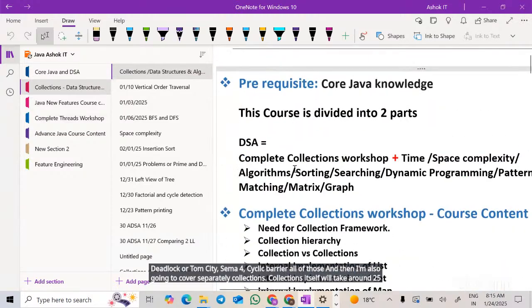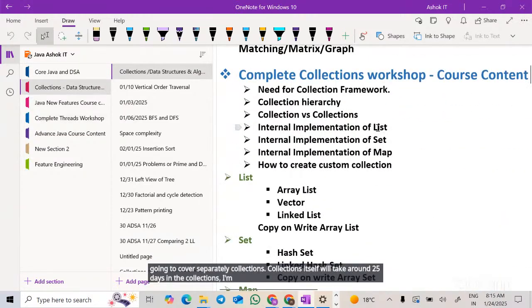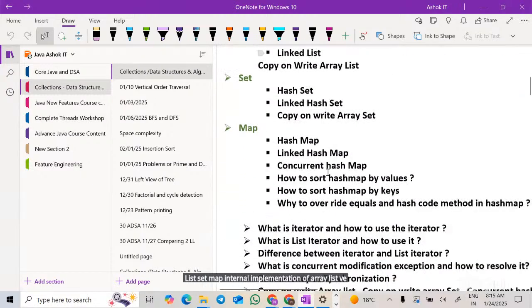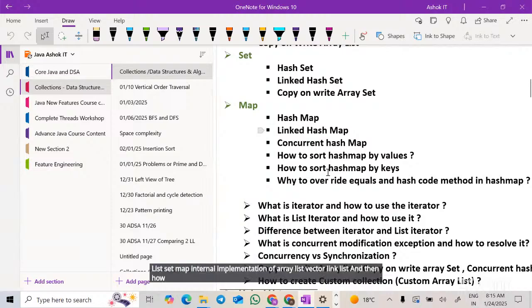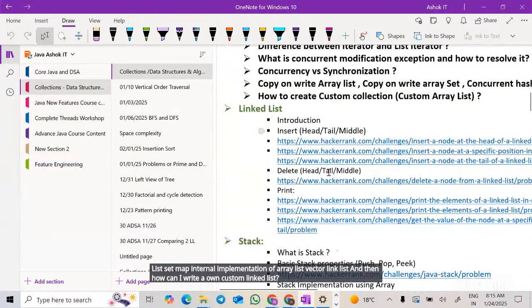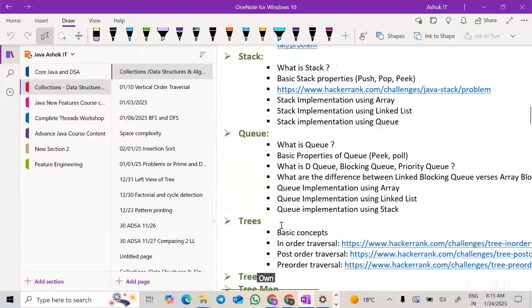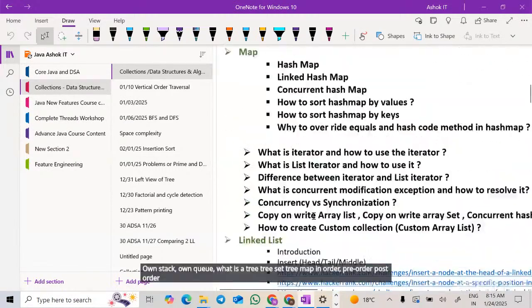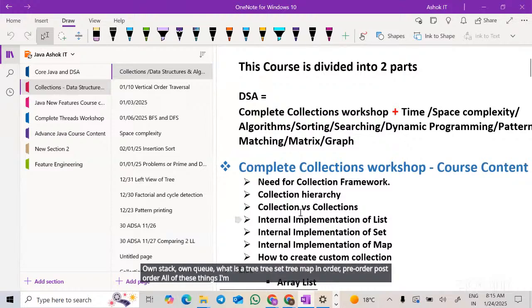In the collections, I'm going to cover what is the need for having a collection, list, set, map, internal implementation of array list, vector, linked list, and then how can I write my own custom linked list, own stack, own queue, what is a tree set, tree map, in-order, pre-order, post-order. All of these things I'm going to cover in the collections.